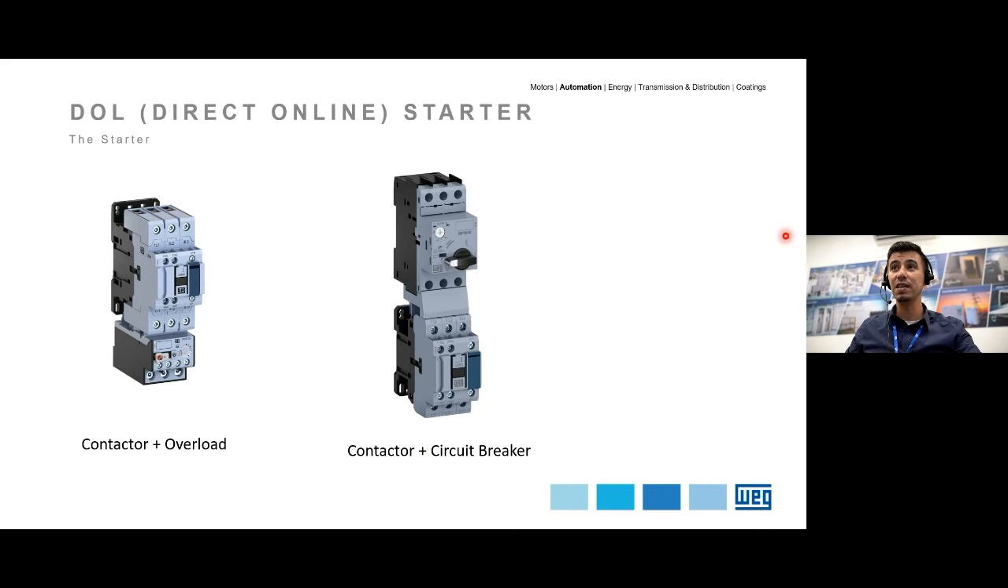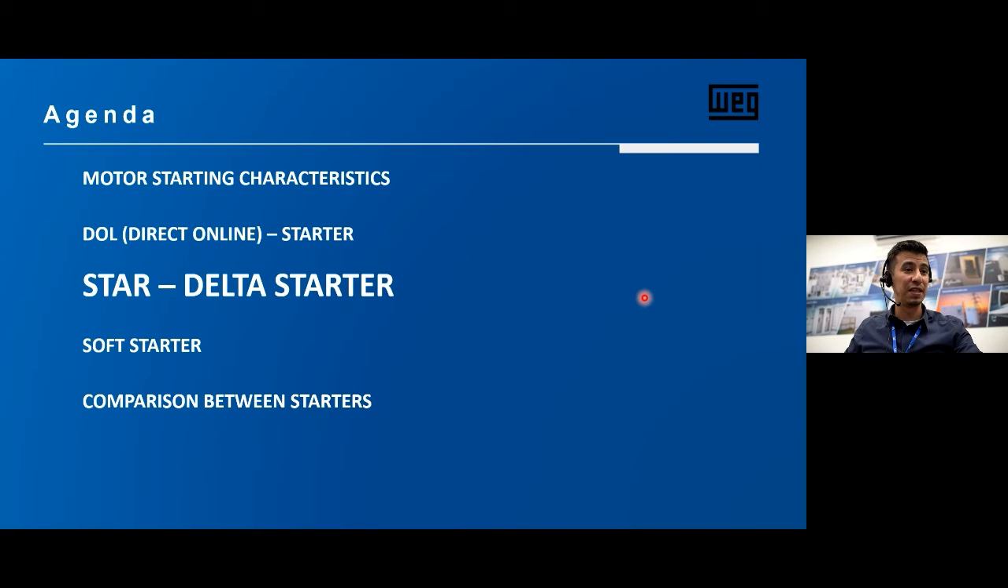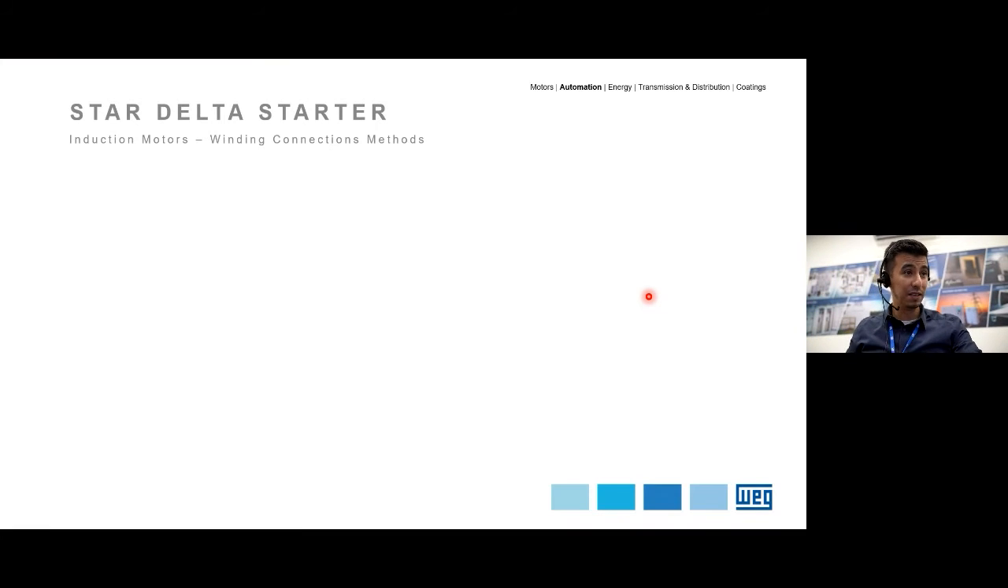Okay. So let's move over now to the next starter, which is the star delta. Okay, star delta in some of the countries, it's known as well as Y delta, right? Which is another method. But before we touch base on the method itself, it's good to understand how we wire the motors, or what the induction motors connections are, right?